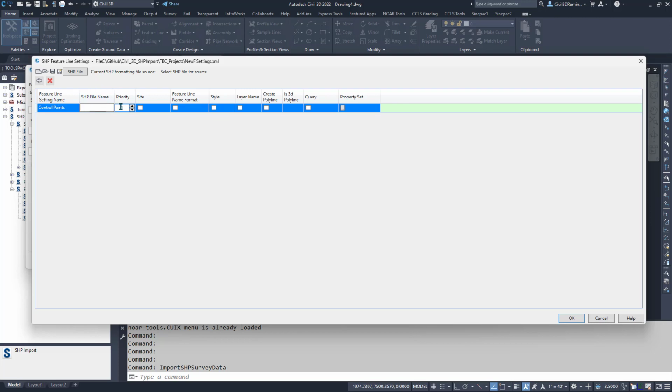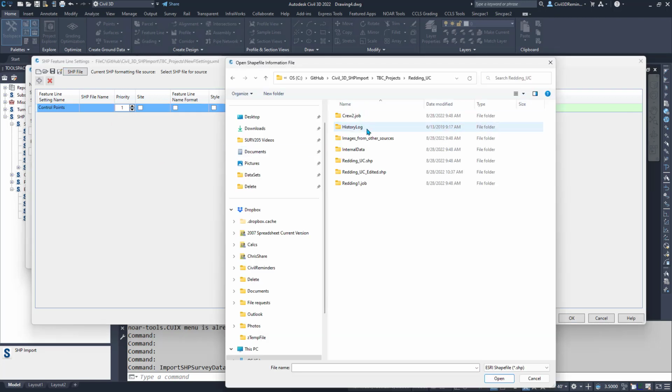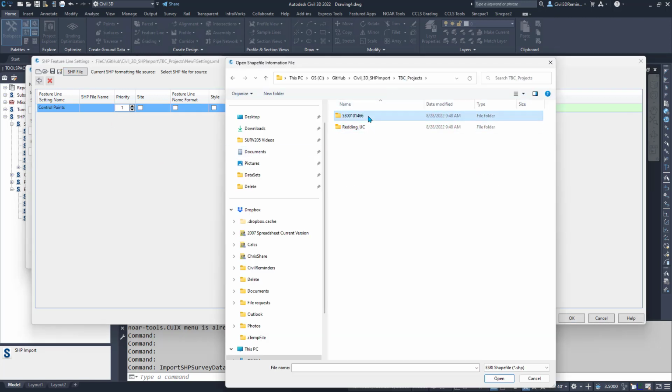When I do my settings, I probably want to go against some data set. So I'm going to go ahead and go to the shape file and open up an existing shape file. In this case, I'm going to open up the 1466 shape files and choose the found point shape file settings. And so I'm going to go ahead and copy that file name and press open.